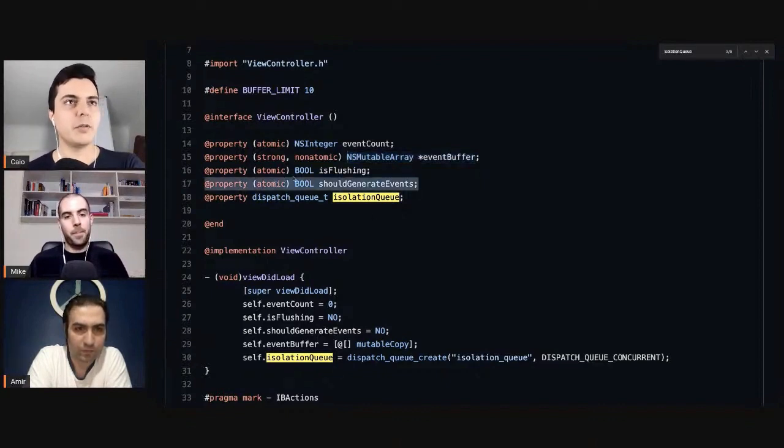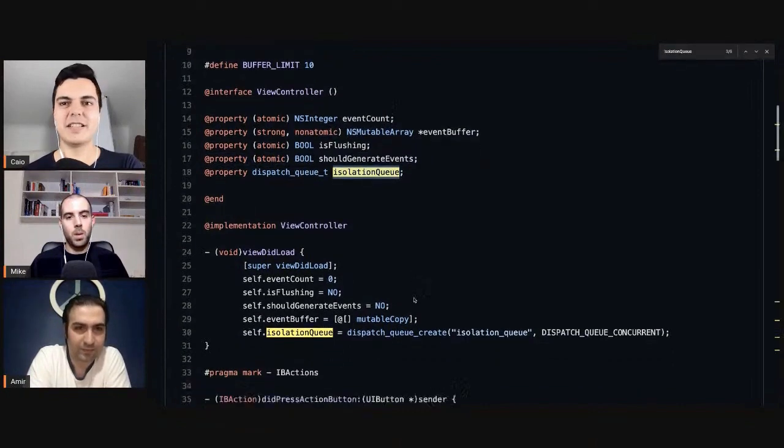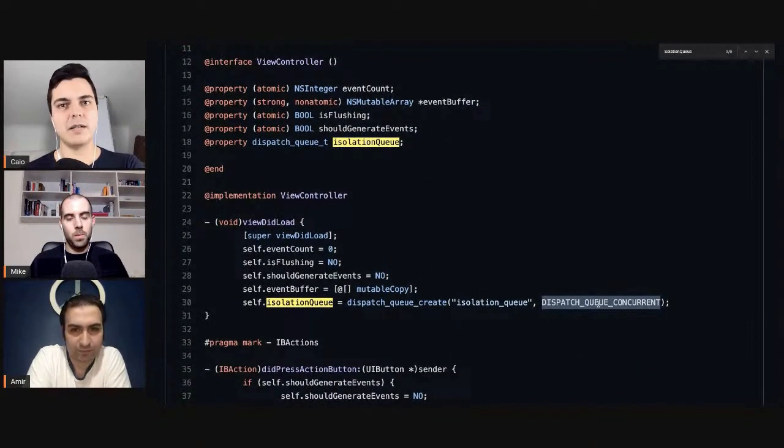And atomic and non-atomic is not enough. You actually need a queue, as you did here. But this queue, if it's concurrent, you need to be careful because you may have issues as well. Because if you're trying to access mutable state with a concurrent queue, two threads may access it at the same time, and it's going to crash, right?